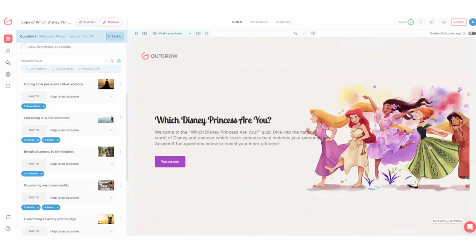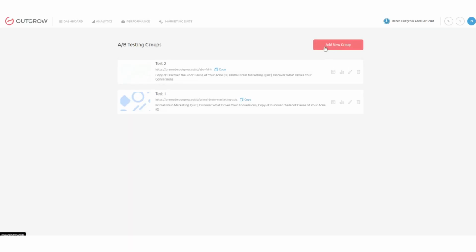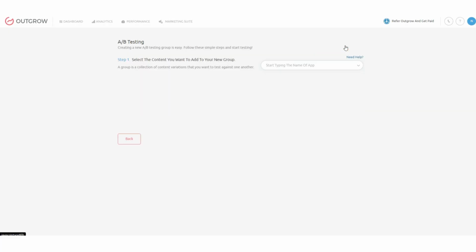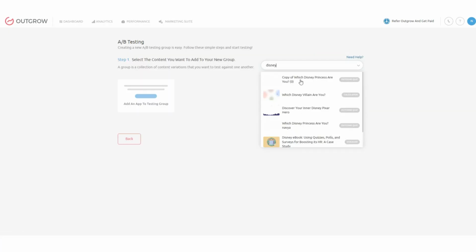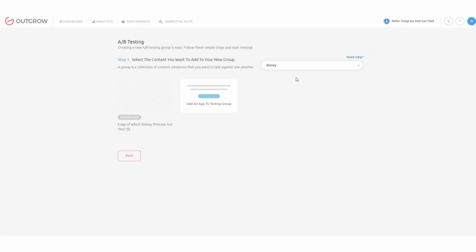For example, you can duplicate a quiz or calculator, change the headline, questions, design, or call to action, and compare which version performs better. To set up an A/B test, navigate to the left sidebar, click on the three dots, and select A/B testing. From there, you can add your original and a duplicated experience as a variation and start comparing how each version performs.